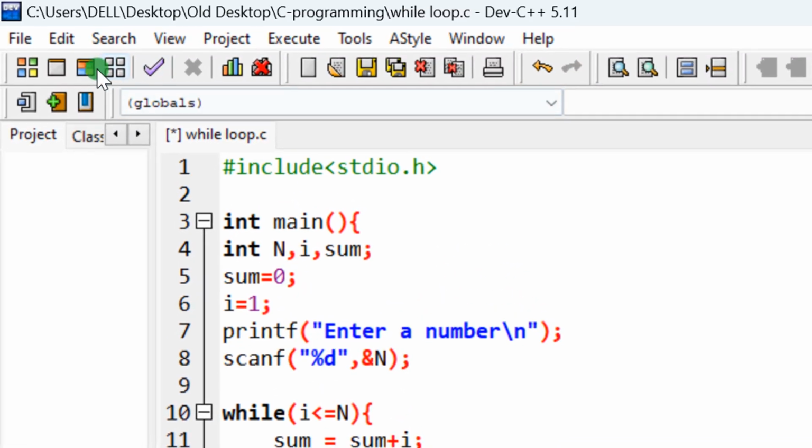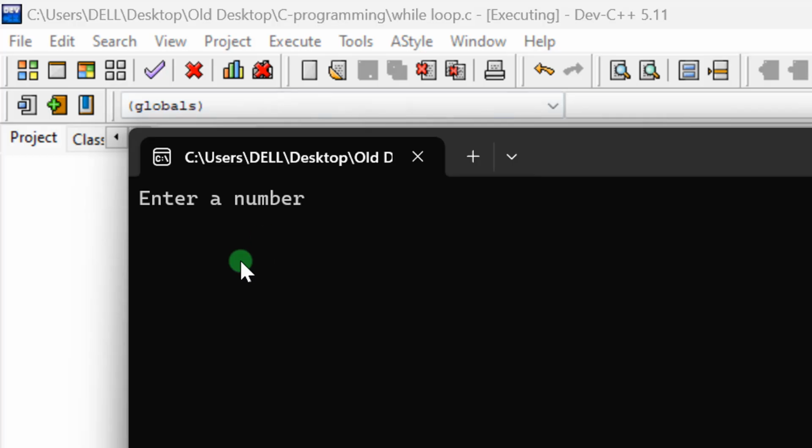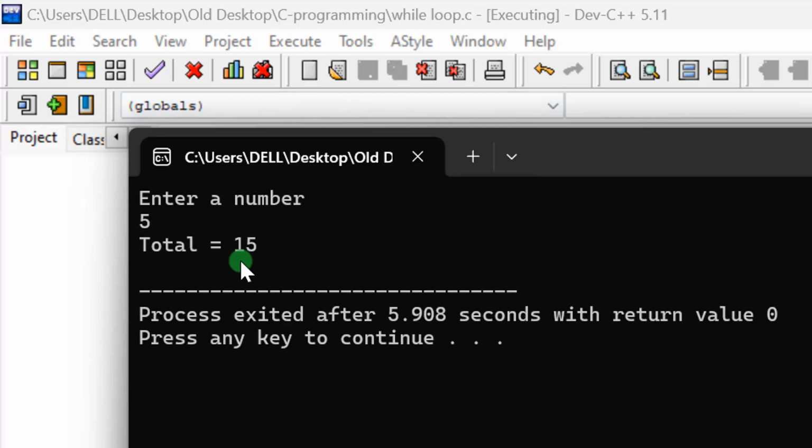And to test this now, just take the case of n equals to 5 because you know the answer of that one very well. So you execute this program. You see everything is working at once. Enter a number. If I enter 5, normally total must give me 15. And it's exactly that. It's working perfectly.